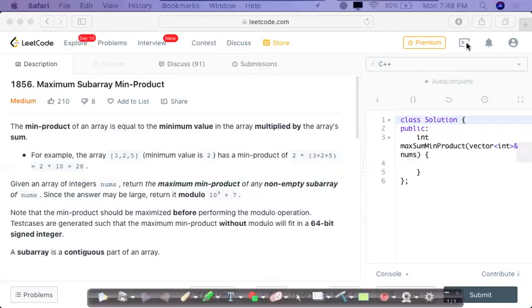Hi everyone, let's solve question number 3 of LeetCode Contest 240, and the problem name is Maximum Subarray Min-Product. In this problem, you're given that the min-product of an array is equal to the minimum value in the array multiplied by the array's sum.